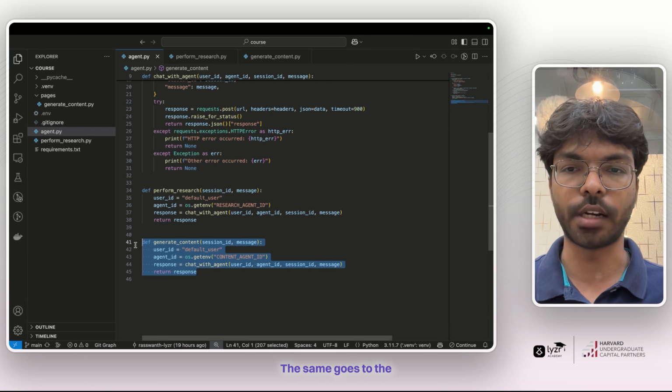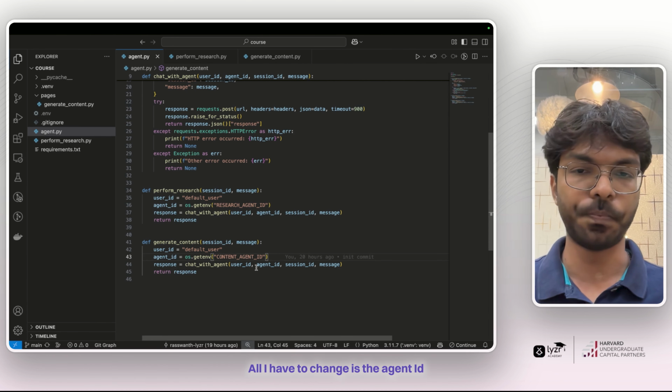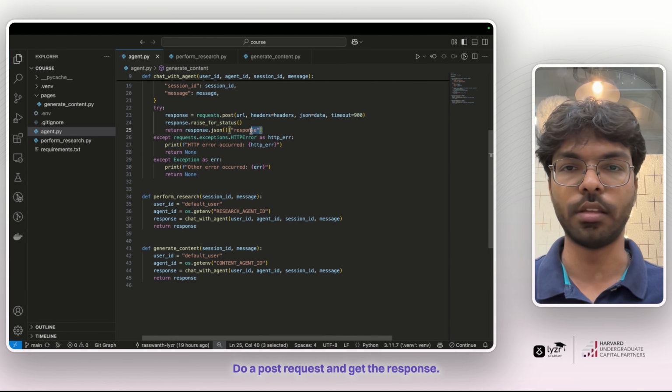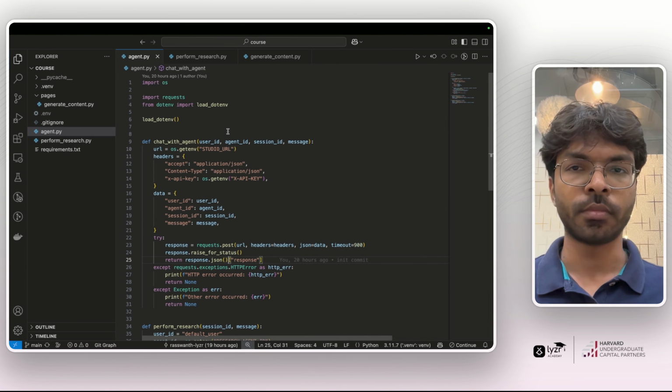The same goes for the generate content function also. All I have to change is the agent ID, and this works the same way. Do a post request and get the response. So this is as simple as that. This is our Lyzr related code that is calling the API.